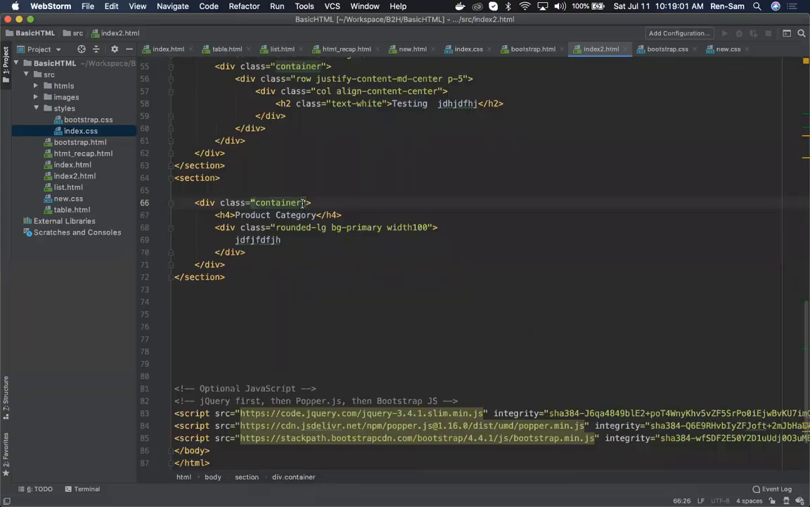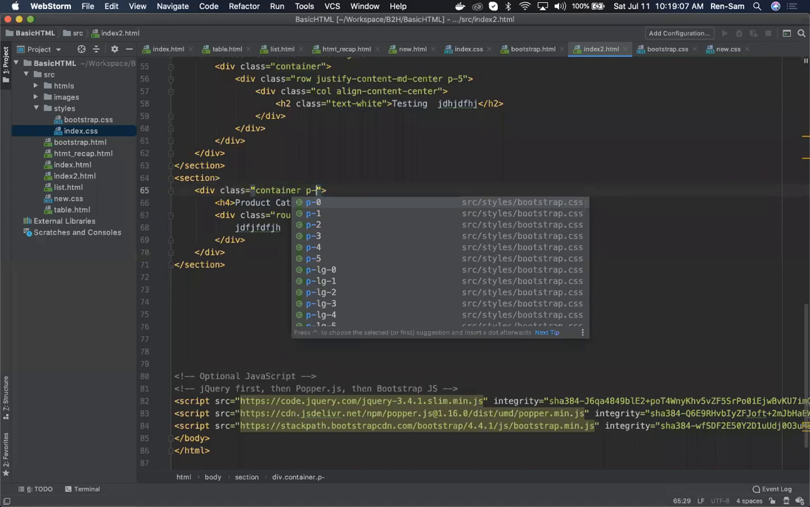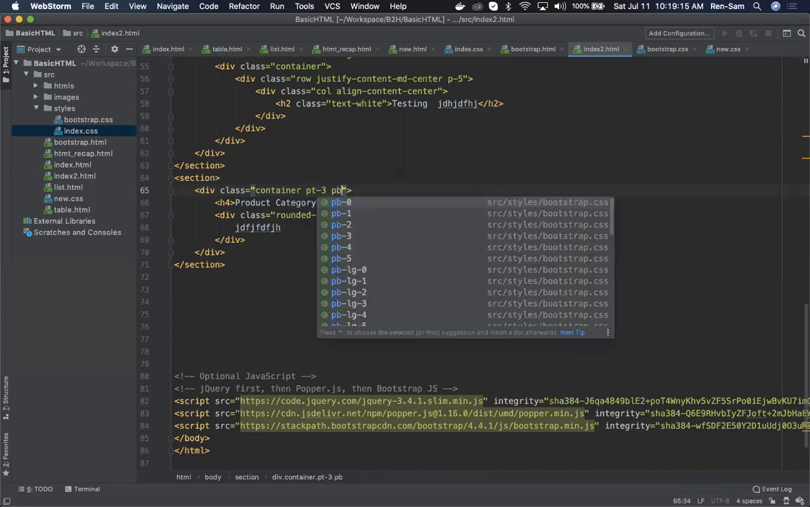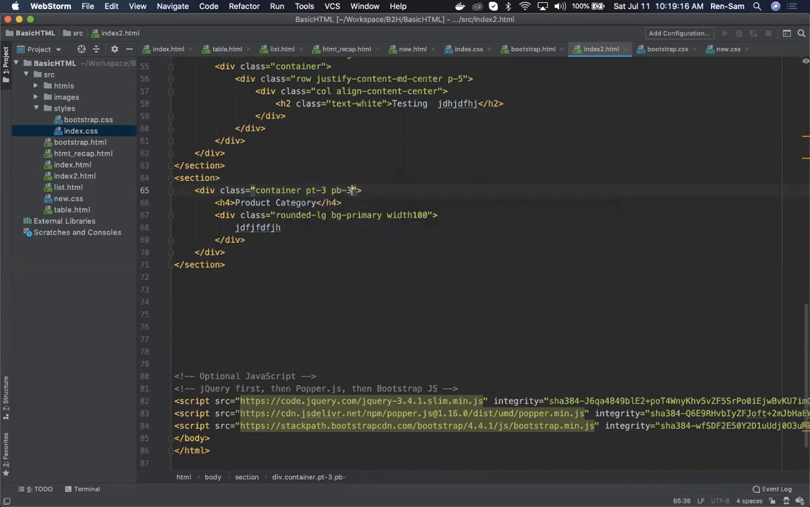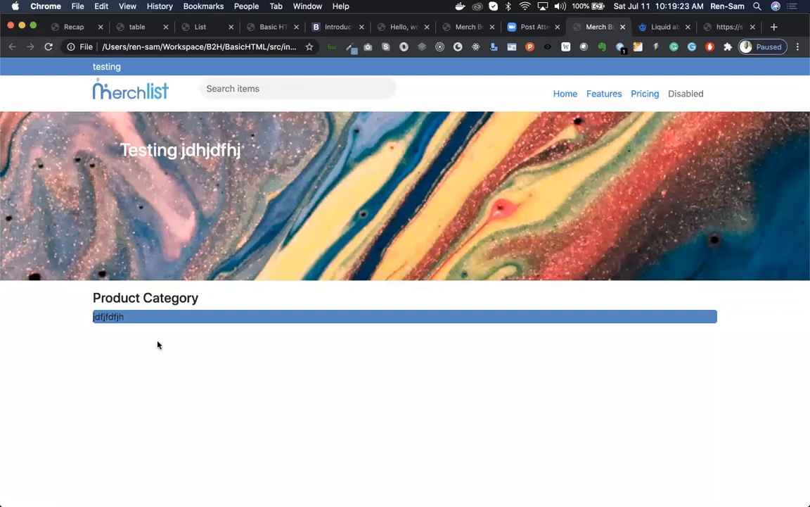I want to give this guy padding. I'll just give a padding of, is it padding top? I want to give a padding top here. Let me do 3. Padding bottom, I want to do 3. Once I come here now, I should have that guy that way.